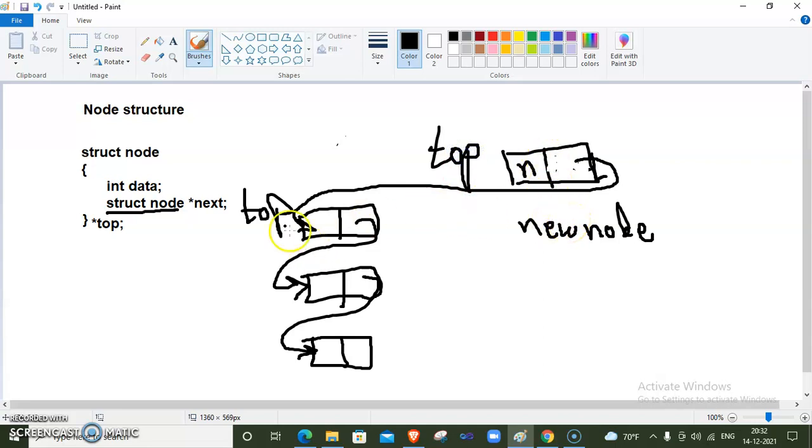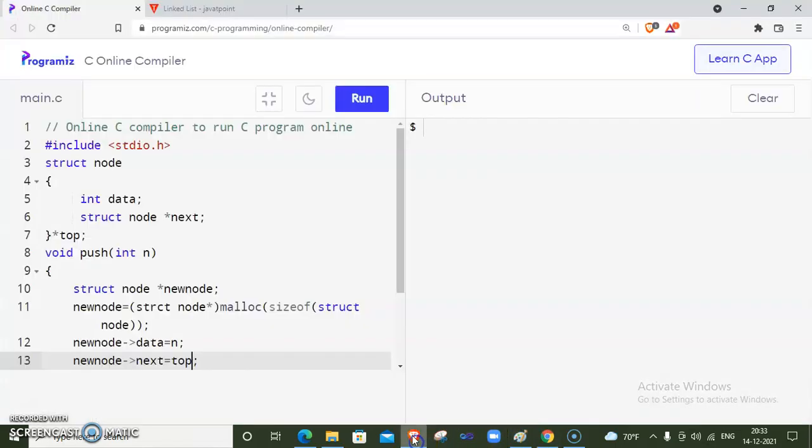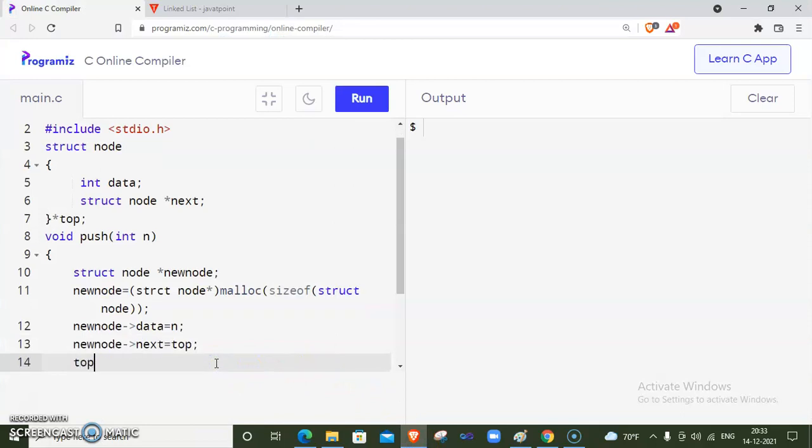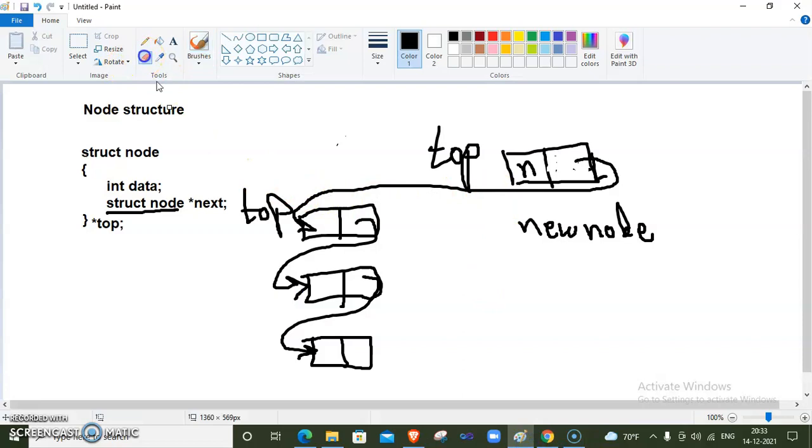So how can we update the top in this linked list? top is equal to newnode. Both are pointers, so we can assign like top = newnode. So now our top will be assigned to newnode.